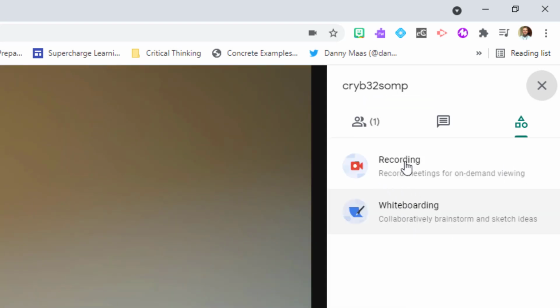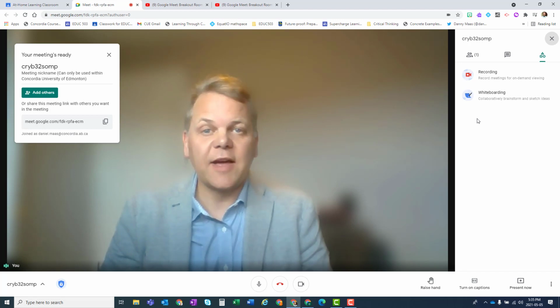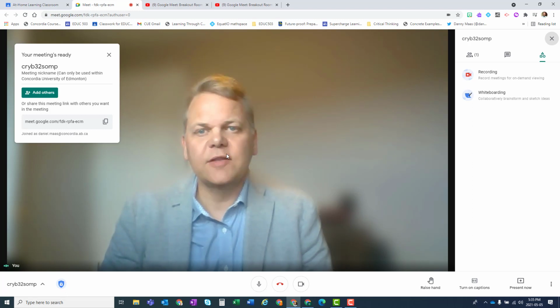As you'll see here, I only have a recording and a whiteboard option, but if you have breakout rooms, you will see a breakout rooms button appear where you can just select that button, select the number of rooms you want, divide the students randomly, and start your breakout rooms. And I'll link below to send you to Eric Kurtz's video where he describes it wonderfully.